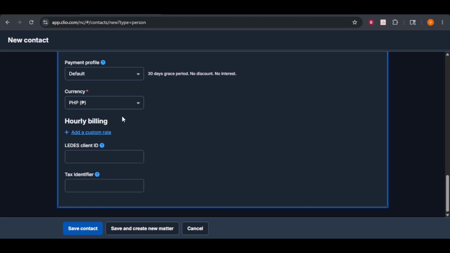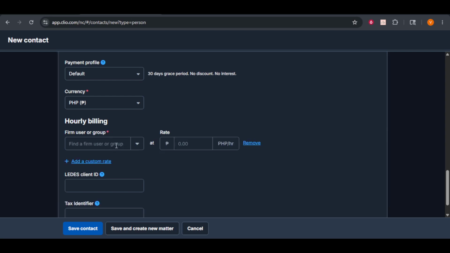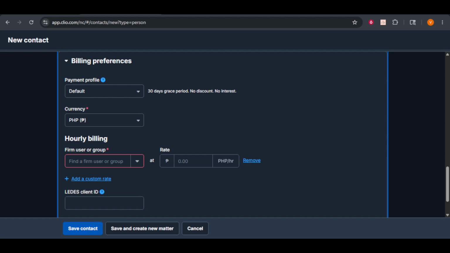After you've entered all the necessary information, it's time to finalize the process. Take a moment to review the details you've entered to ensure accuracy. Once you're satisfied, look for the Save Contact button. Clicking this will add the new contact to your database, updating your records immediately. And there you have it. Your new contact is now part of your Clio Manage system.